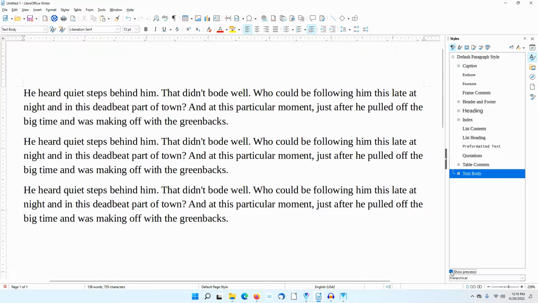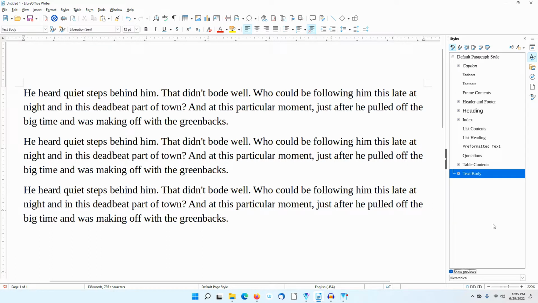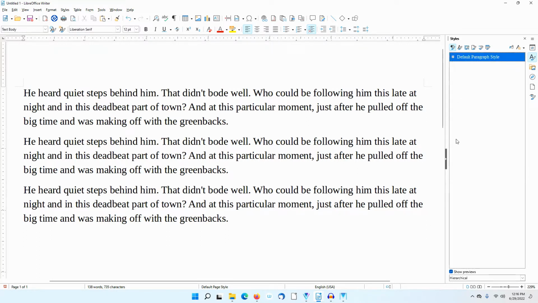The preview can be helpful in selecting a style, but sometimes the style displayed is so small it may be hard to read. Unchecking the preview box may help you find what you are looking for. The hierarchical view provides a way of seeing how different styles are related. To illustrate this, I will click on the minus sign beside the default paragraph style. Notice how all of the other paragraph styles disappeared. That is because all of the other styles are descendants of the default paragraph style.